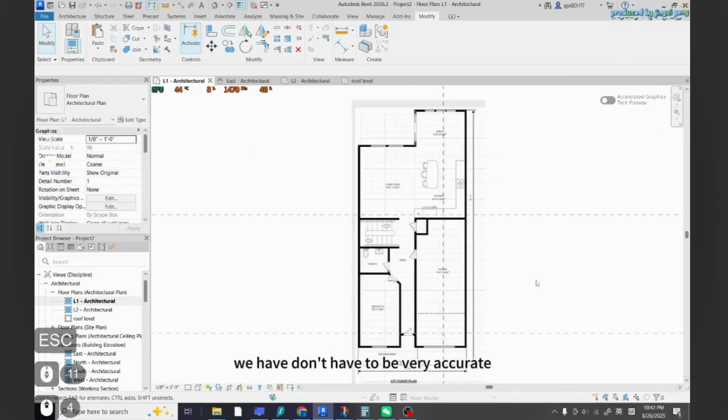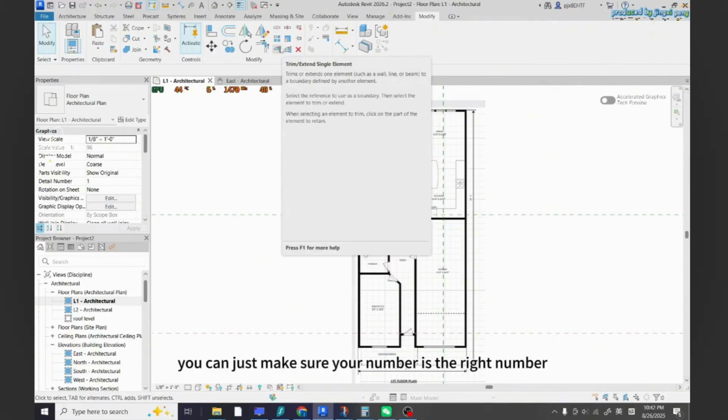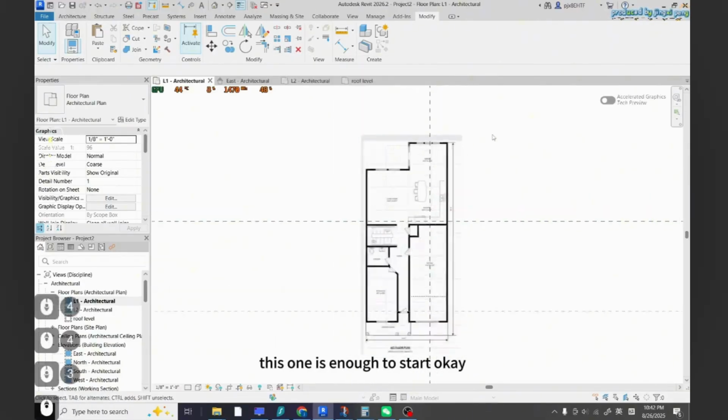Since we are not the architect, we don't have to be very accurate. So this level is already fine. And when you trace this sketch, you can just make sure your number is the right number, so you don't have to make the sketch in the perfect scale. This one is enough to start.